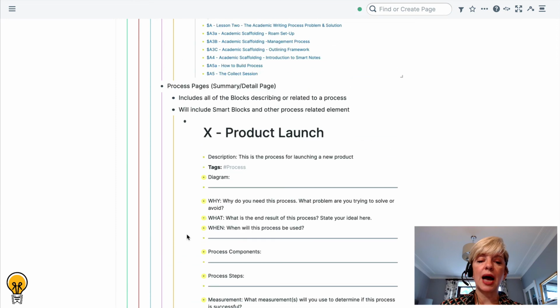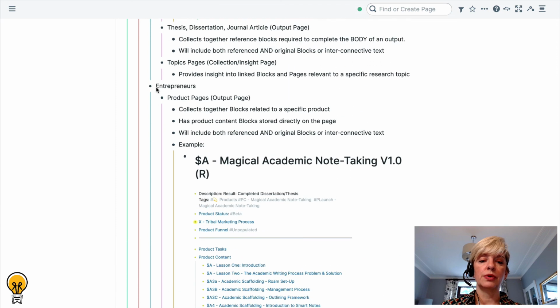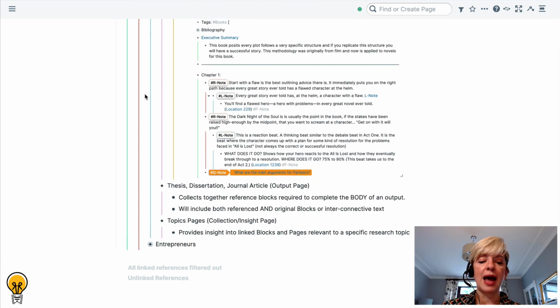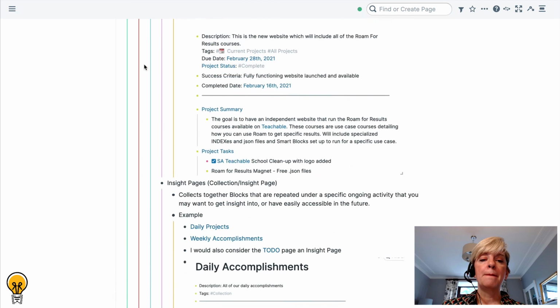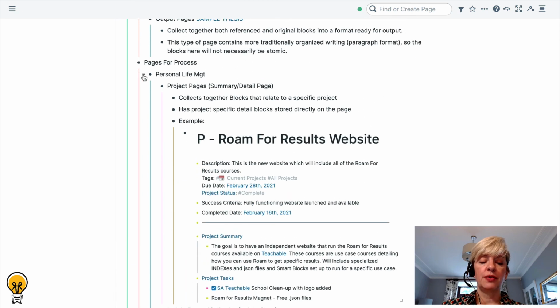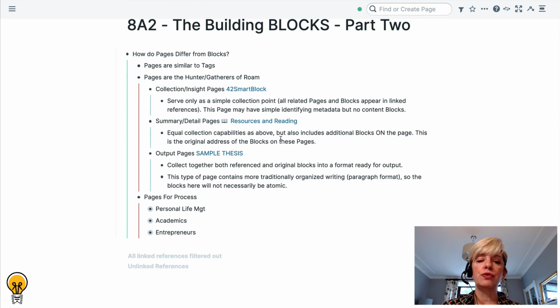So that's just some examples of how to think about the types of pages that you will use within your own processes based on the kind of result that you are trying to get. And also remember that most pages should fit within one of these three types: collection or insight pages, summary detail pages, or output pages. So what types of pages do you have in your database? And can you think of a type of page that I haven't covered here?